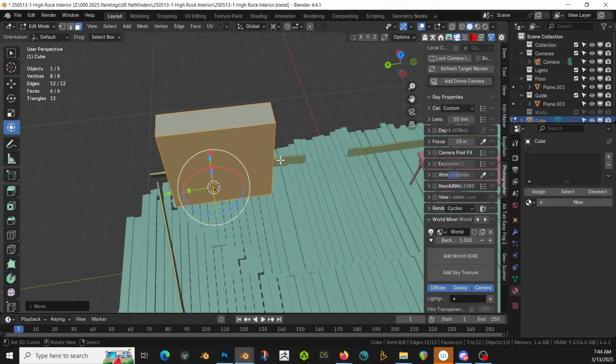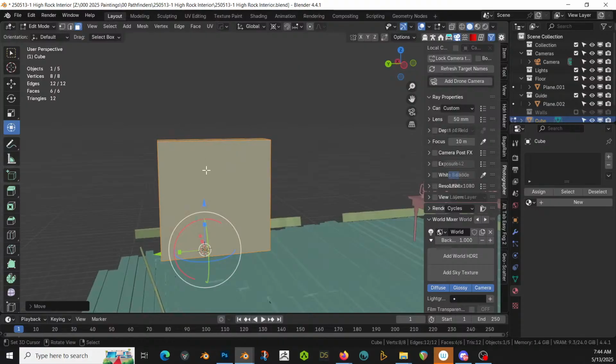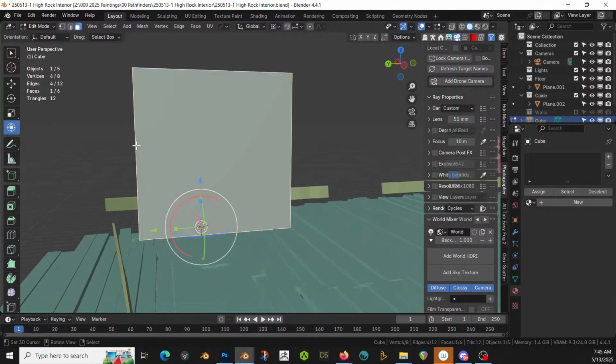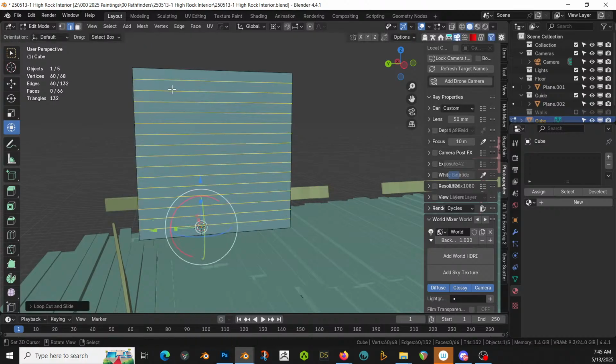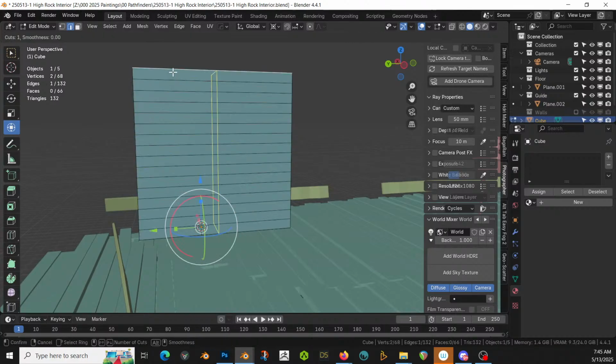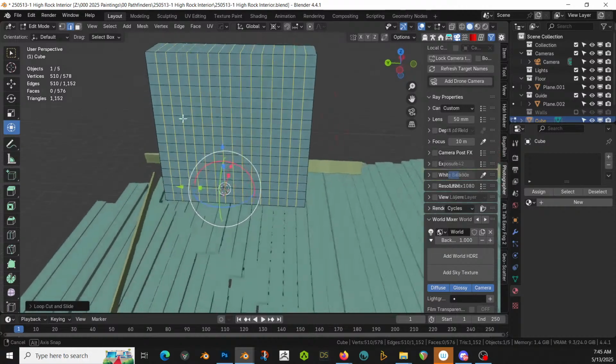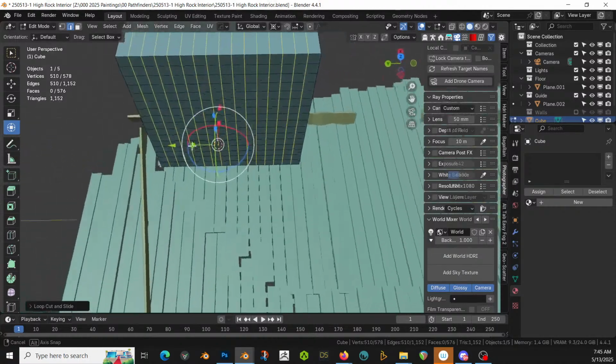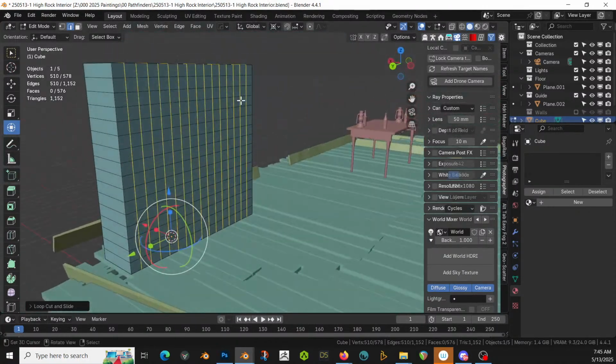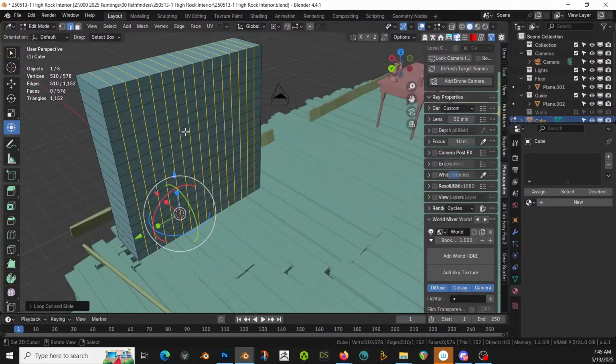And I want 256 cuts in it. Should be 15 by 15. Right? And yes. That gives us 200. 1, 2, 3, 4, 5, 6, 7, 8, 9, 10, 11, 14, 15, 16. Yes. Okay.